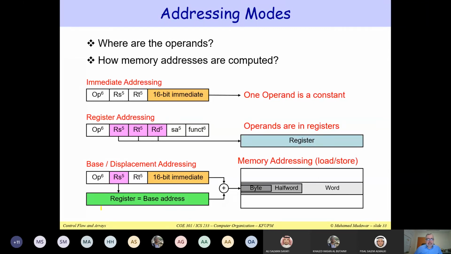So what I mean here by addressing is where are the operands and how memory addresses are computed. Already we have seen these things, but I need to summarize the concept of addressing modes in the next few slides. So first we have immediate addressing.